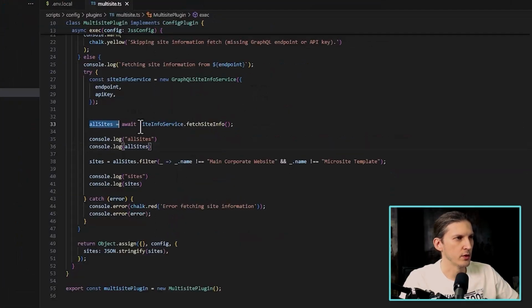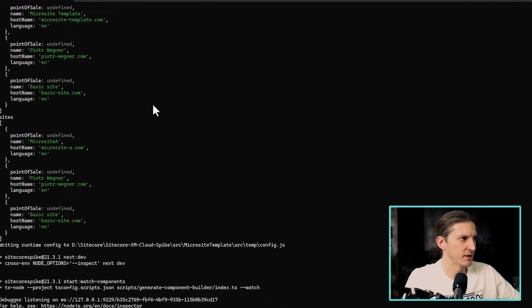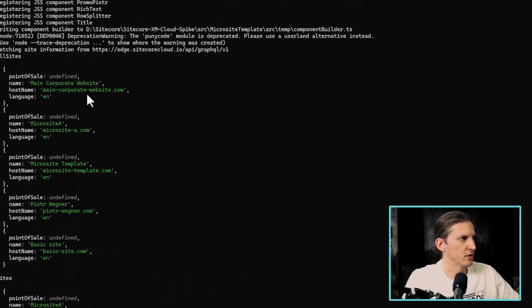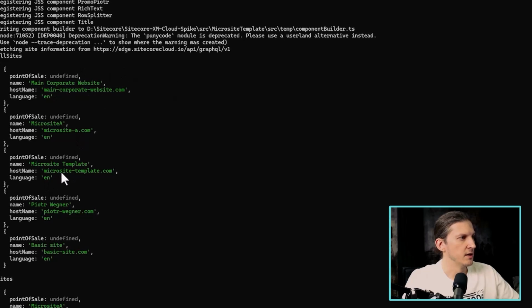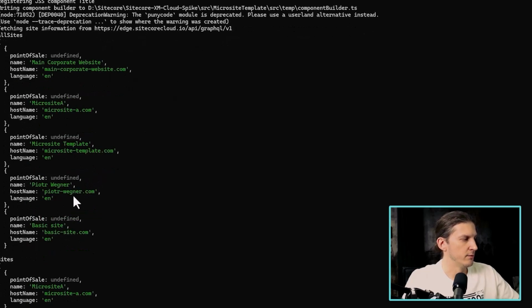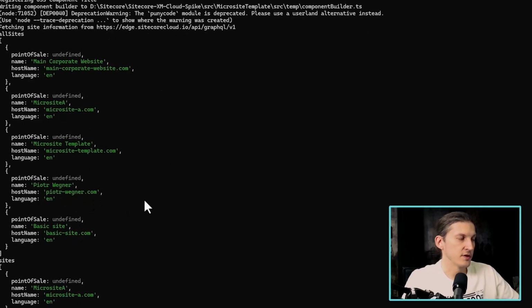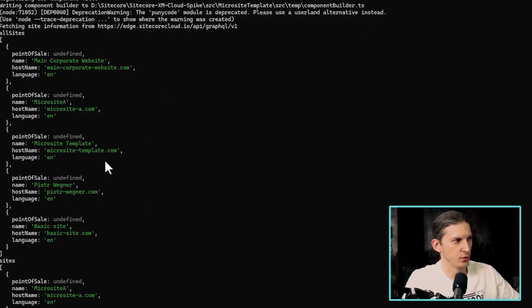As you can see here, we are fetching all the sites from Sitecore. We are displaying them in the console. Then I'm filtering them and removing main corporate website and microsite template, and then I will be displaying them again. So now if I run this Next.js application, we will see all the sites listed. So we have main corporate website, microsite A, microsite template, the site with my name, and basic site. And this is a full list of sites that we have in Sitecore.